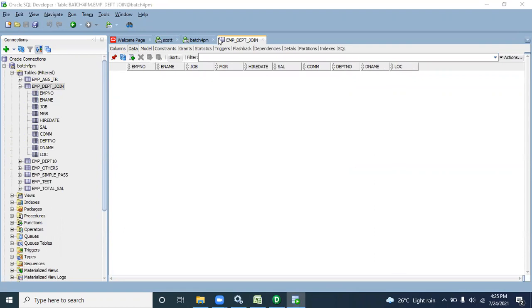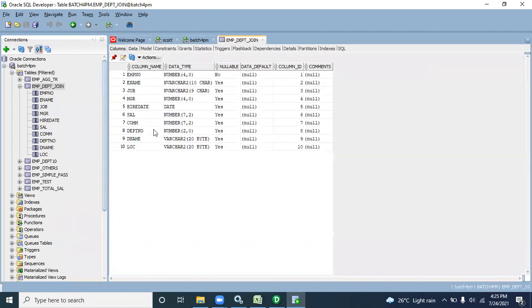We don't have data. We only have the column content: employee number, E name and so on, up to location. This is the whole column list.